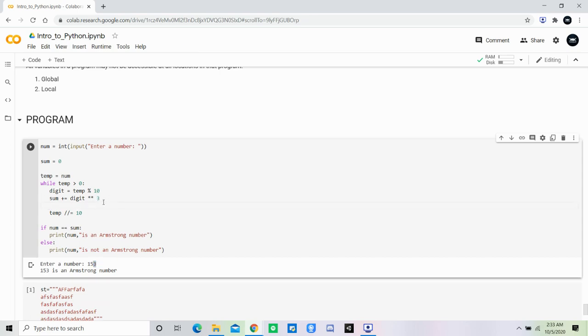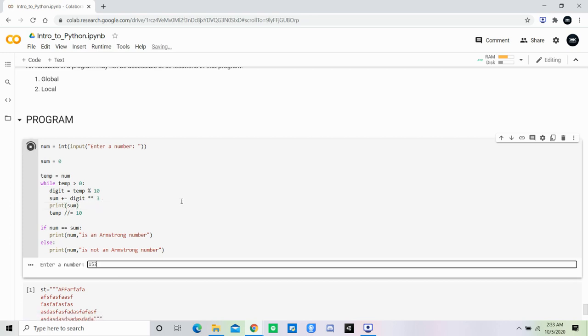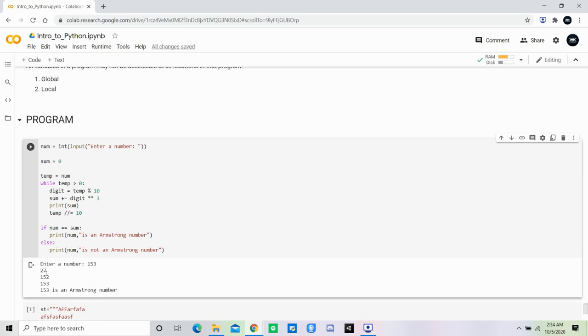Let's print everything it is doing, the value of sum. Let's see. See, it has 27. Then again we do integer division: temp is divided by 10 because we need to break it down. We need the second last digit, which is 5, so we break it down into another integer, which is 15.